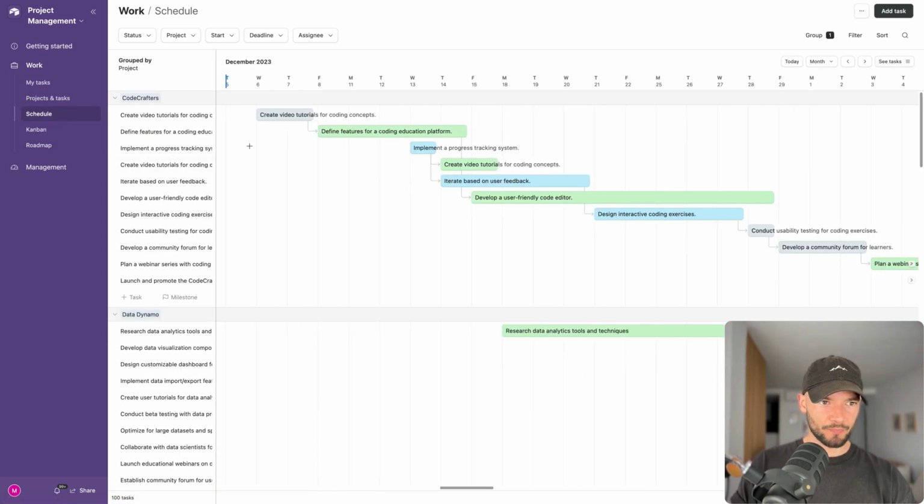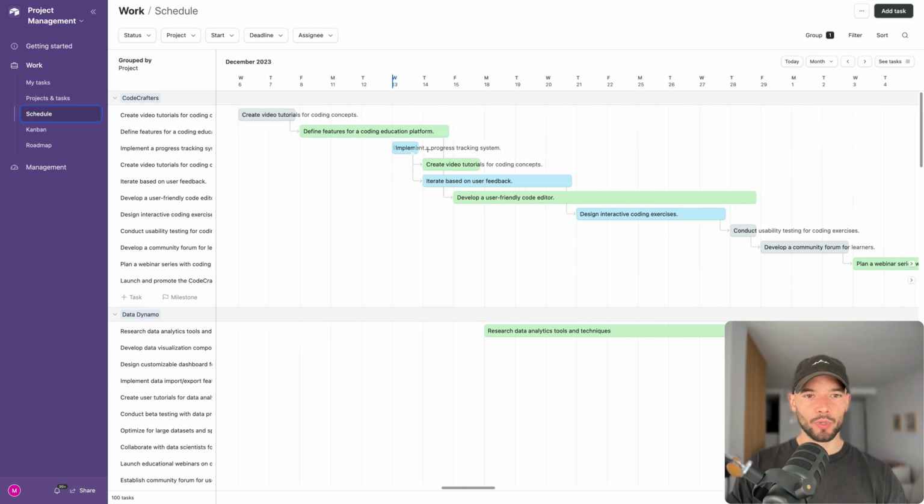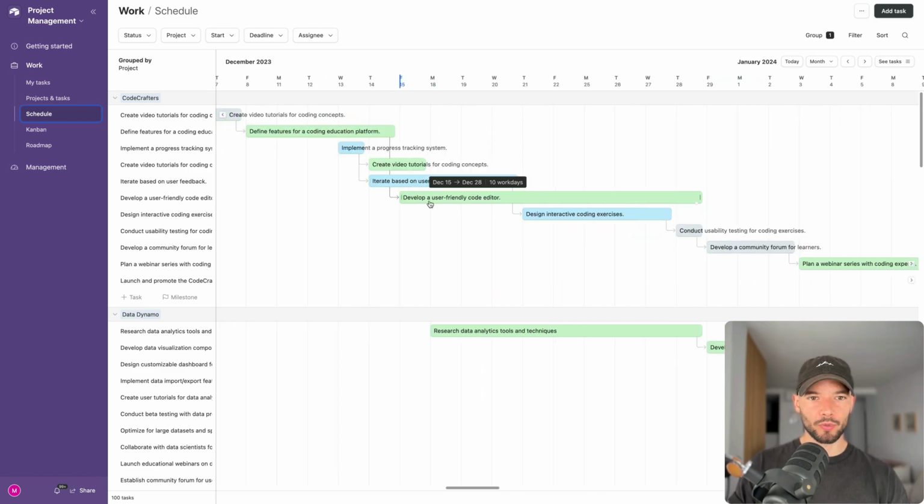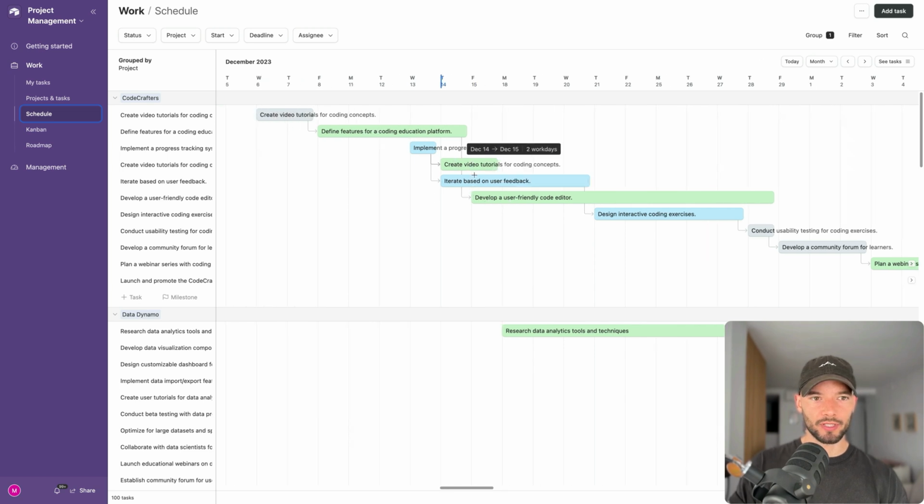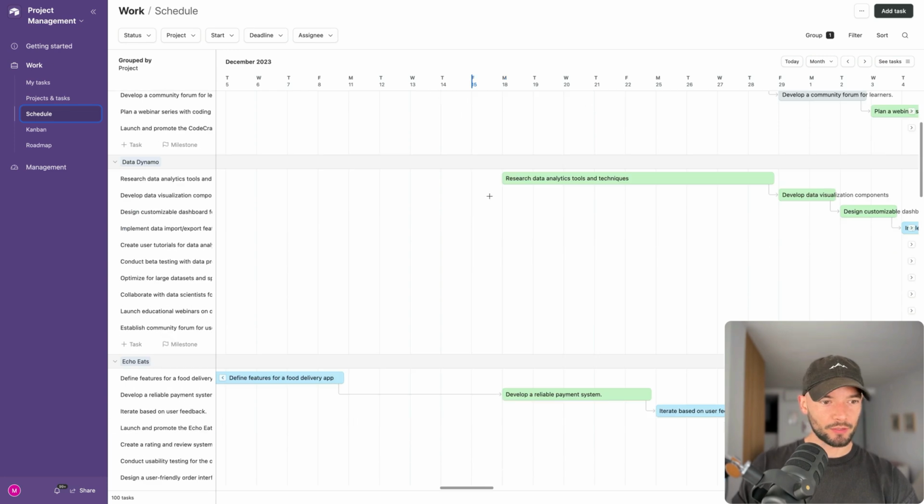Then you have the schedule. This is a view to see what the next tasks are and the dependencies of each task. Create video tutorials for coding concepts needs to be done after we implement a progress tracking system. It's already done inside of this, but you can see for different projects where we are at, what we are working on, what has been done based on the colors, what is in progress, and what needs to be done. Okay, so that's it.